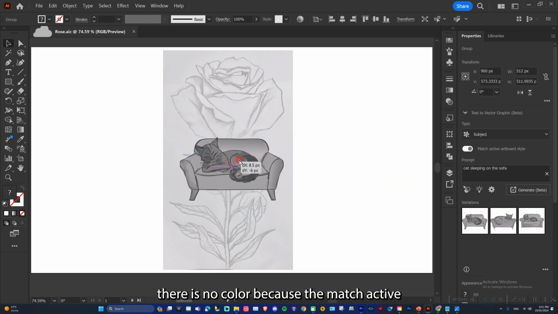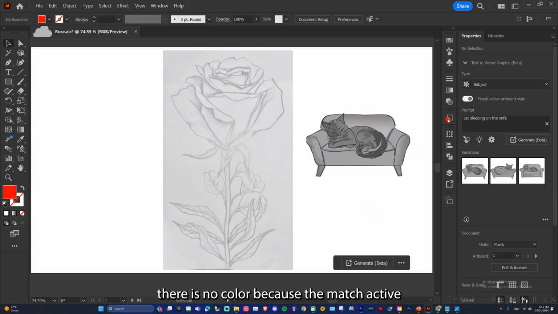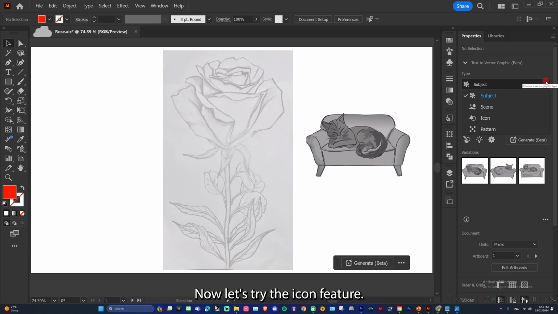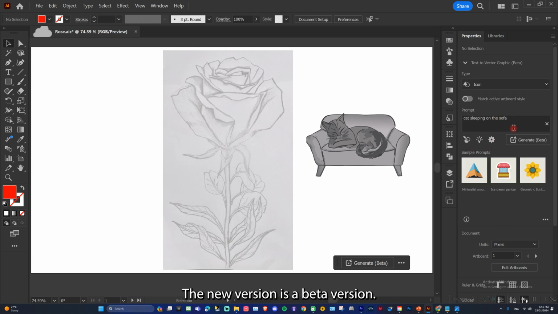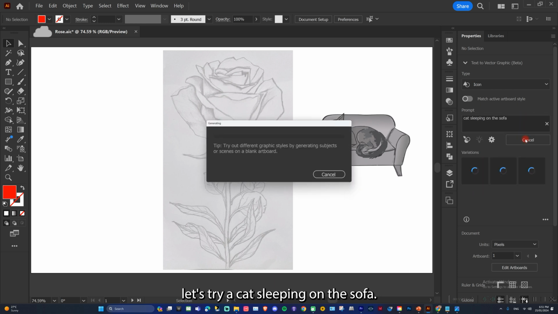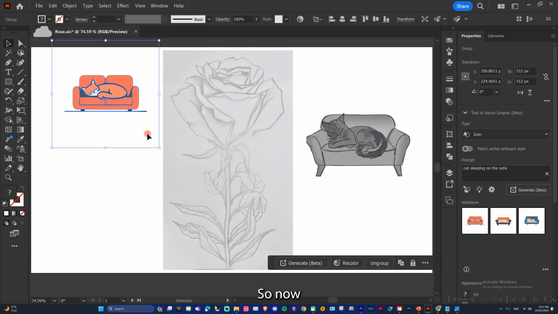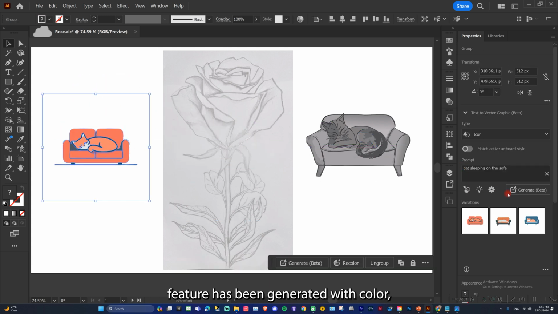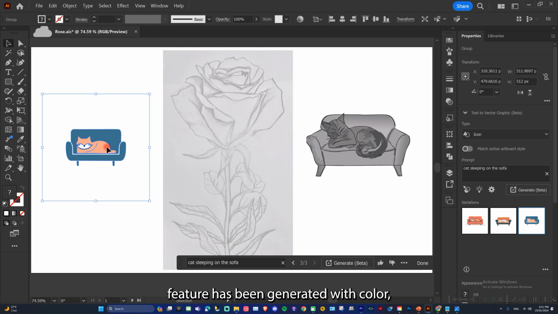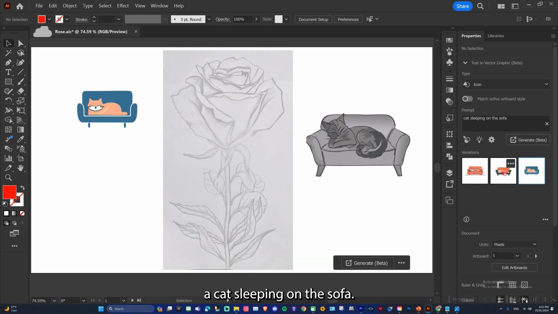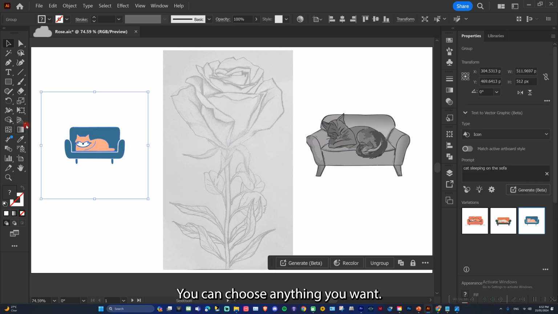We can see currently there's no color because the match active artboard button is on. Just click it off. Now let's try the icon feature. The new version is a beta version. Let's try a cat sleeping on the sofa. It takes time to generate. So now you can see an icon feature has been generated with color. A cat sleeping on the sofa. You can choose anything you want.